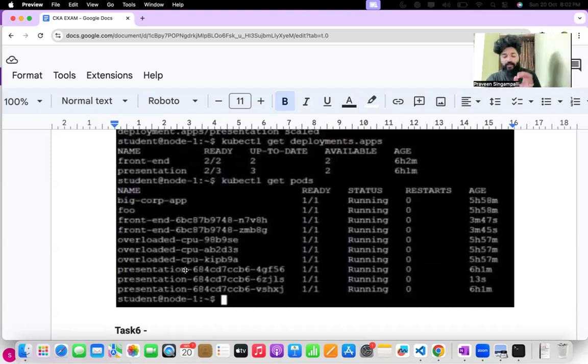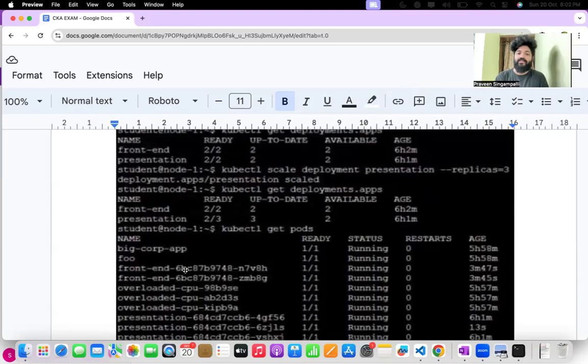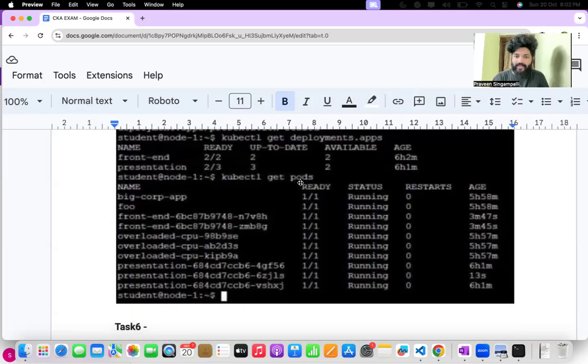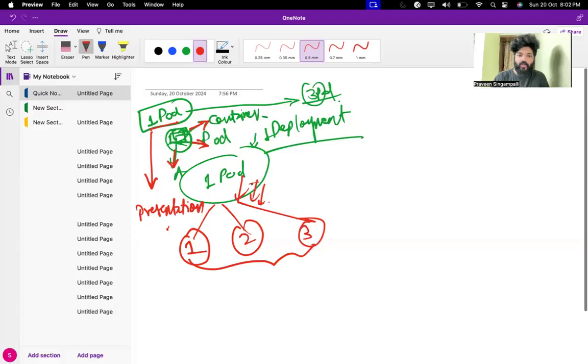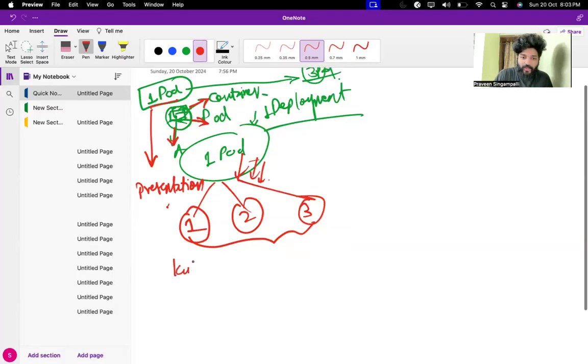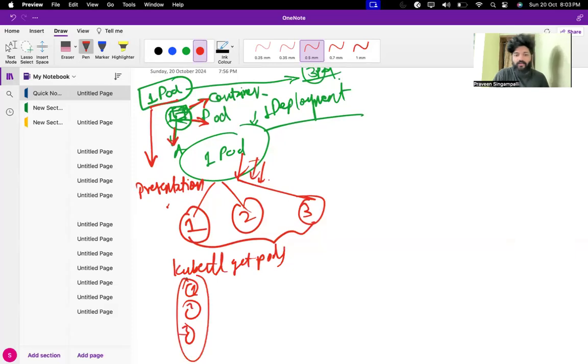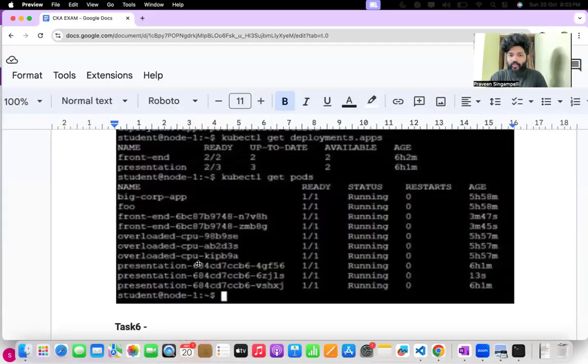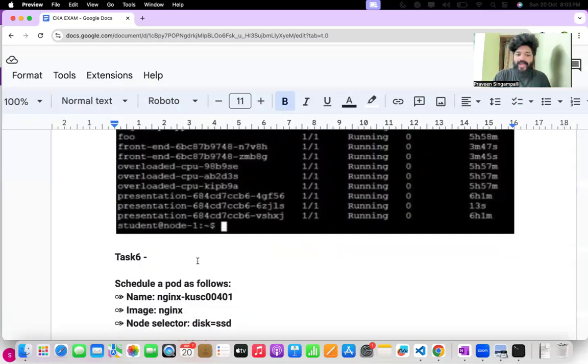Very, very simple. When someone asks how do you scale your deployment, you just have to say kubectl scale deployment, the deployment name, --replicas, and the number to scale to. If you are able to tell this answer, your solution will be something like this. And when you do kubectl get pods, you will be able to see the 3 pods of the presentation. So that is how the answer is to be given. Very simple, very sweet.